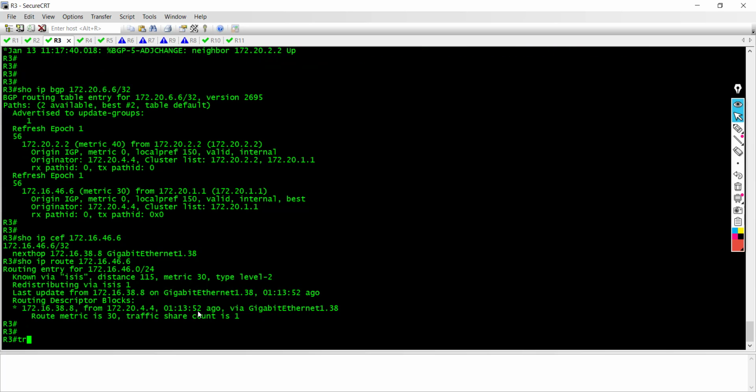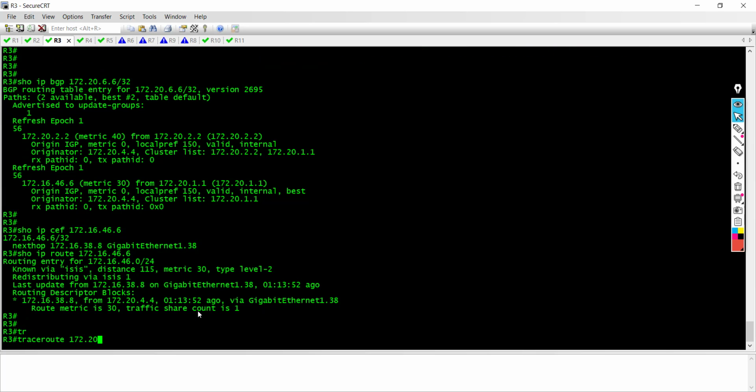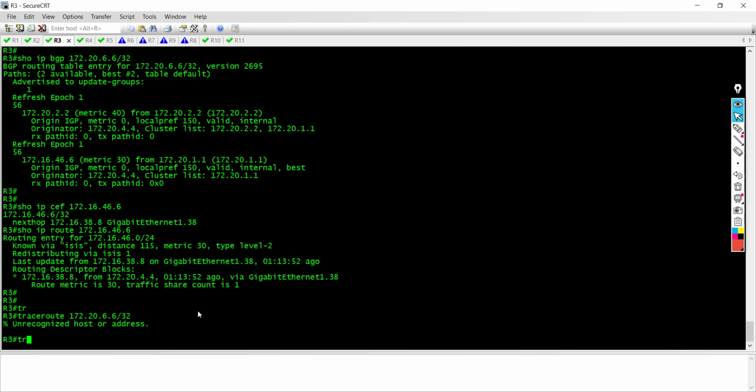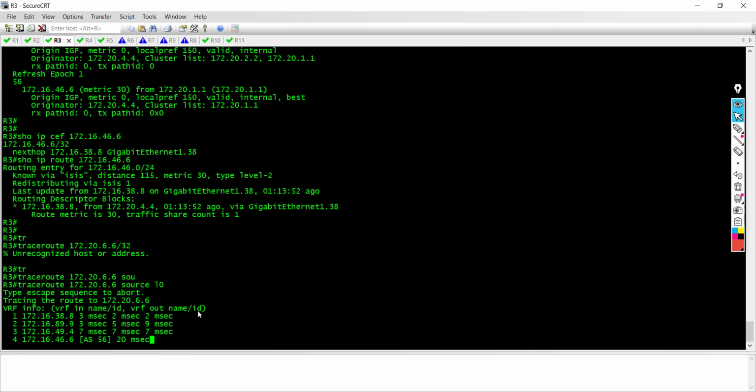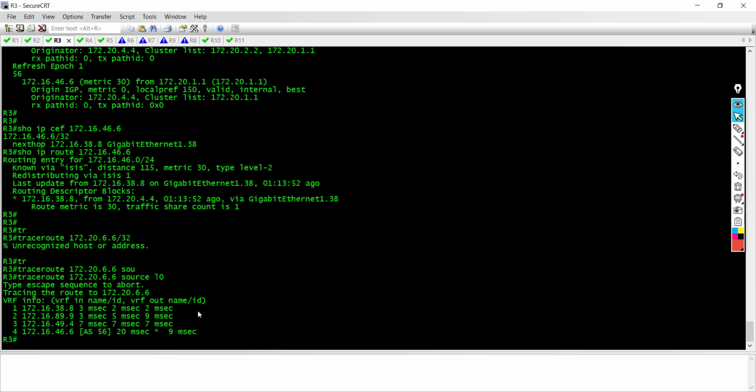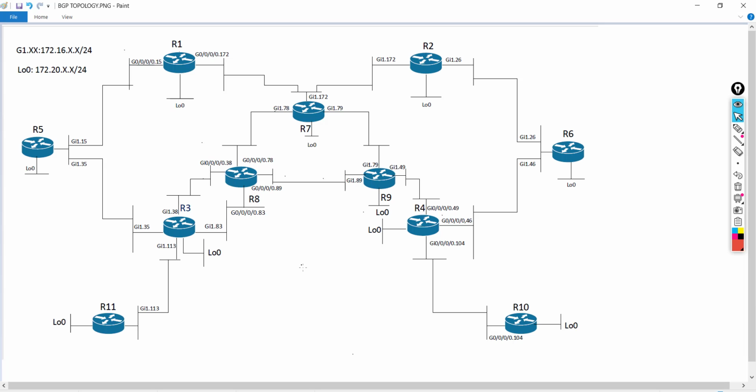Okay, so we can now do a traceroute to 172.20.6.6. I'm going to source it from my loopback, so you can now see that we have full reachability. Notice that once it gets to that AS, it's not being included. Look, you are no longer in your own IGP. This is from a different neighbor. All right, so you can test some other things.